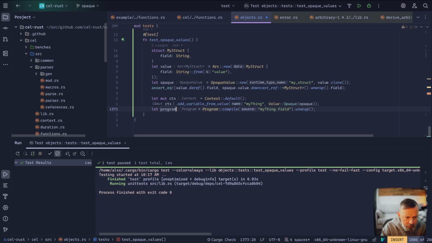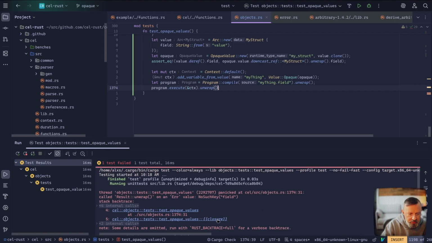Program, right? And then we can do program.execute, and I'm going to call unwrap on it because that should fail. There should be no field on my thing. So let's run this and bing, this fails: no such key field. We're trying to get field on my thing, but that doesn't exist.